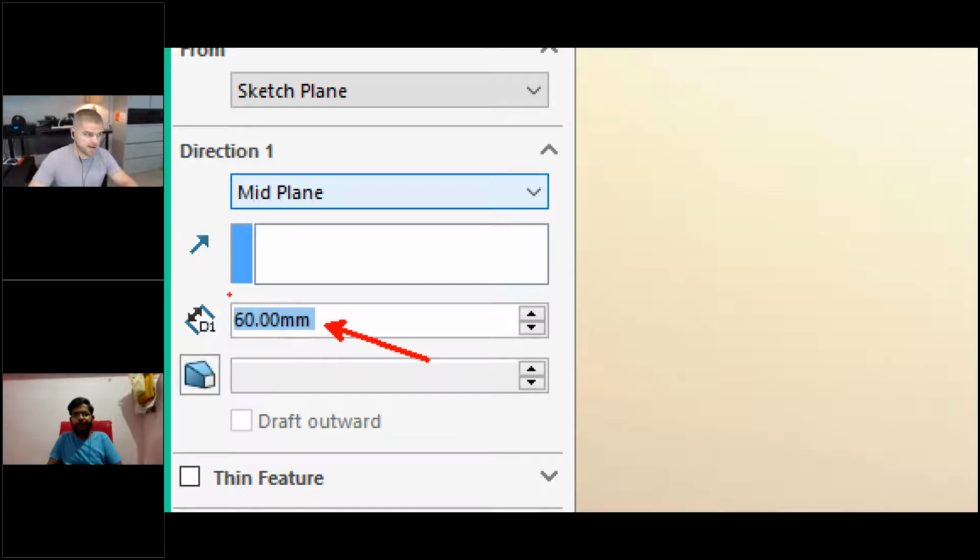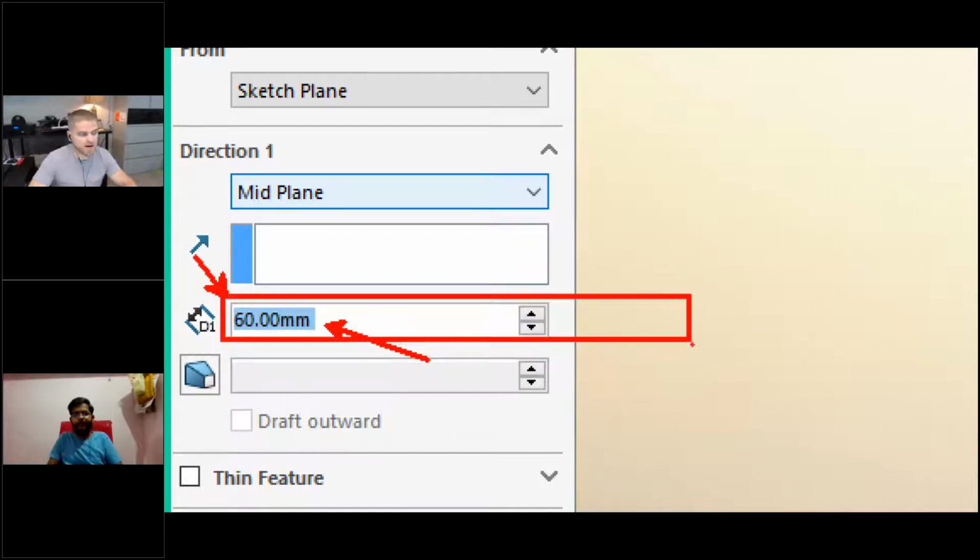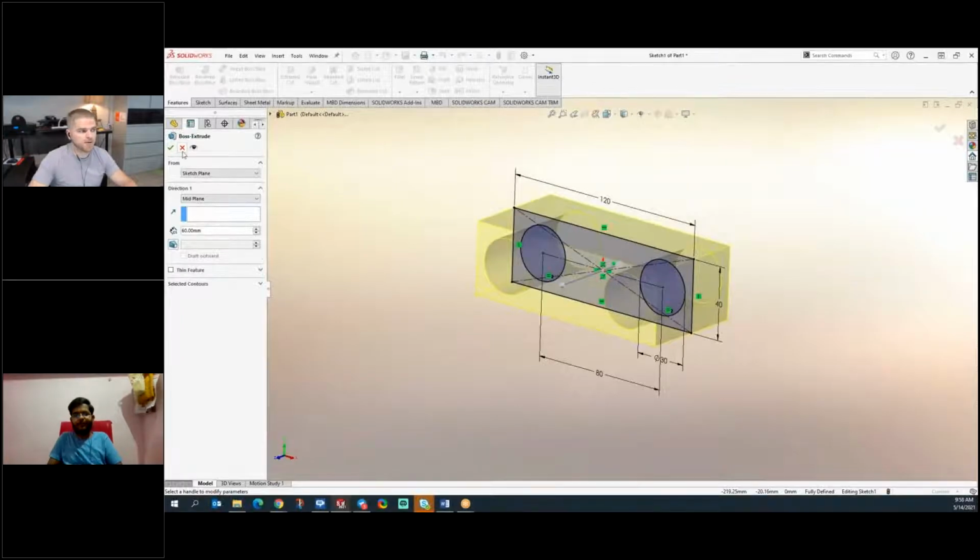You can actually put simple equations in this field as well. You can basically treat this field like an Excel cell. You can write simple equations or write functions in here. It's actually really, really powerful. But for now, we'll just say this is 60 millimeters and we'll hit the green check.